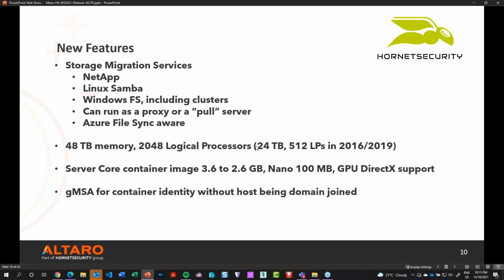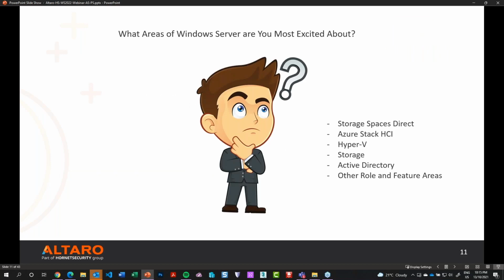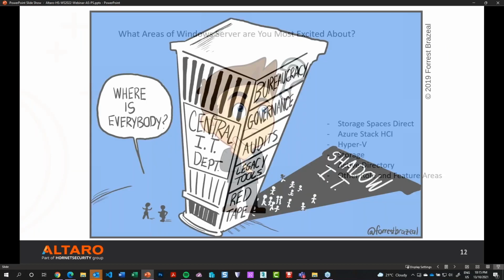And we have the group managed service accounts. So the way to manage accounts for containers without having to domain join your host. That is another new feature that we've got. So that could be useful if you're running containers on your Windows server. And we have already covered that.